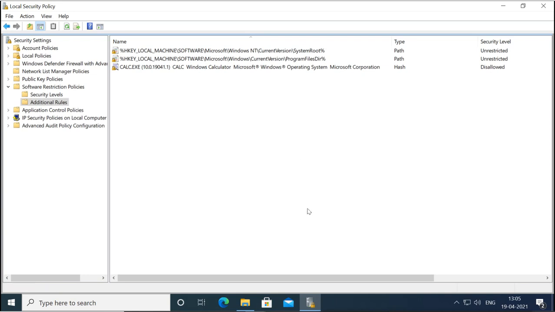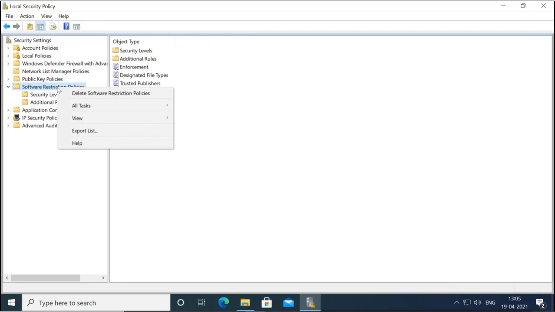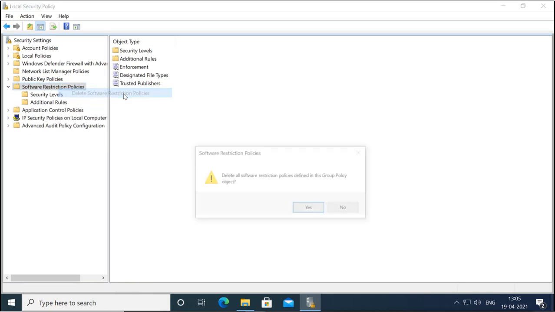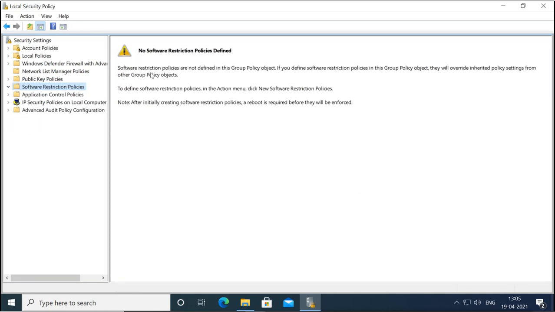So this is our software restriction policies. And if suppose you want to delete the software restriction policy totally, then you can right click on it and say delete software restriction policy. So it will delete all the default policies also. Now again it is showing no software restriction policy is defined.